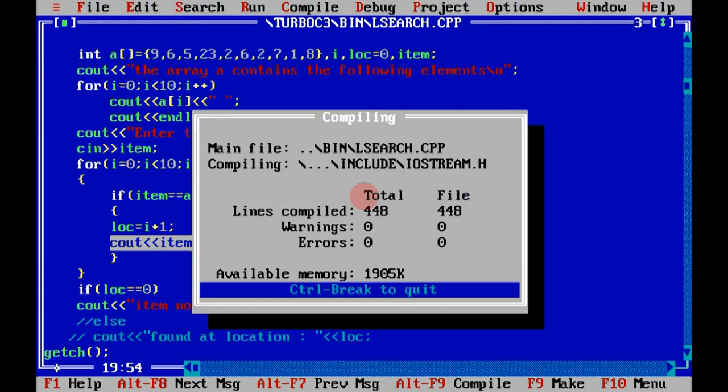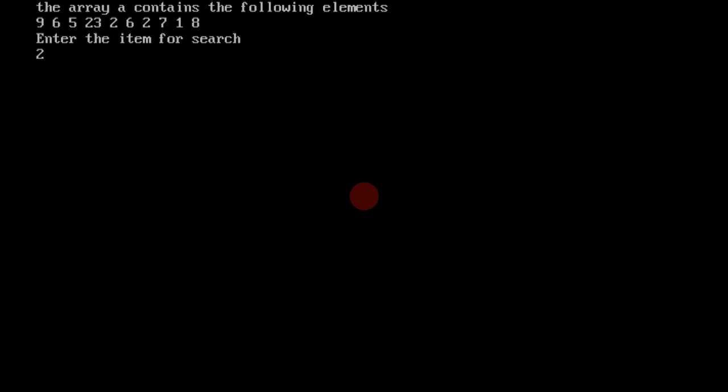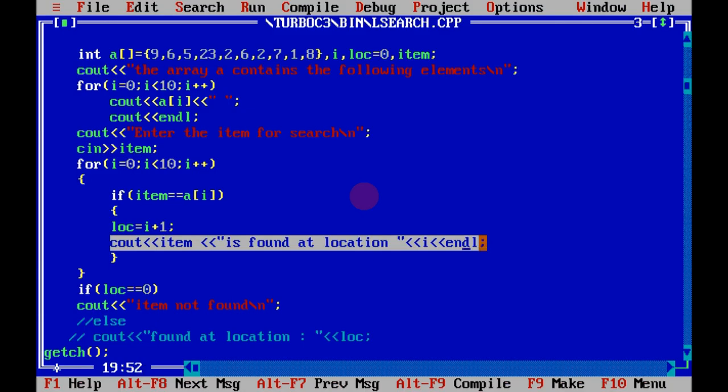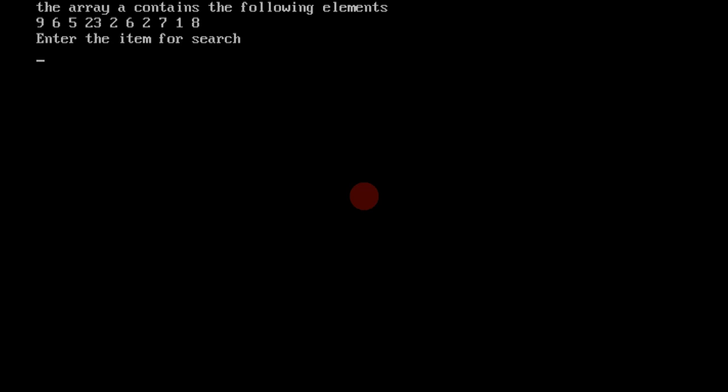Now let's check, Control F9, and I want to search the 2. So 2 is found at location 4 and 2 is found at location 6. Now 9 is at the 0th location, 6 is at the first, 5 is at the second location, 23 is at the third location, and 2 is at the fourth location. To remove this ambiguity, I want to place a plus 1 with this I plus 1. So now check the result. I want to search 2. So 2 is found at location 5 and 2 is found at location 7.